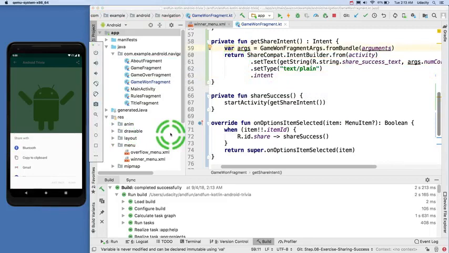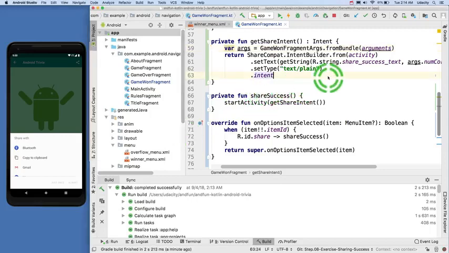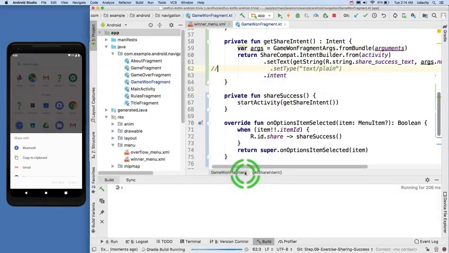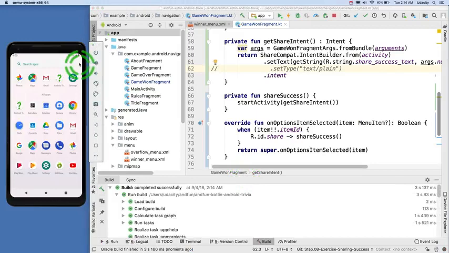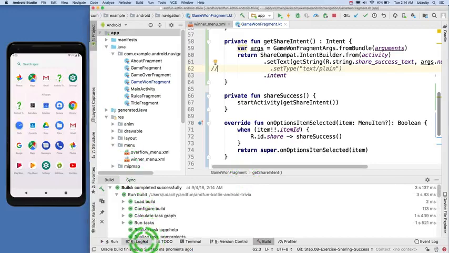Now, there's one minor problem with our code. If there aren't any compatible activities that support our sharing, the code will crash. Well, that's unlikely for our text share. It could easily happen with other intents. We can simulate this unfortunate situation by leaving off the type from the intent. Running the app again, we get a crash with an activity not found exception.